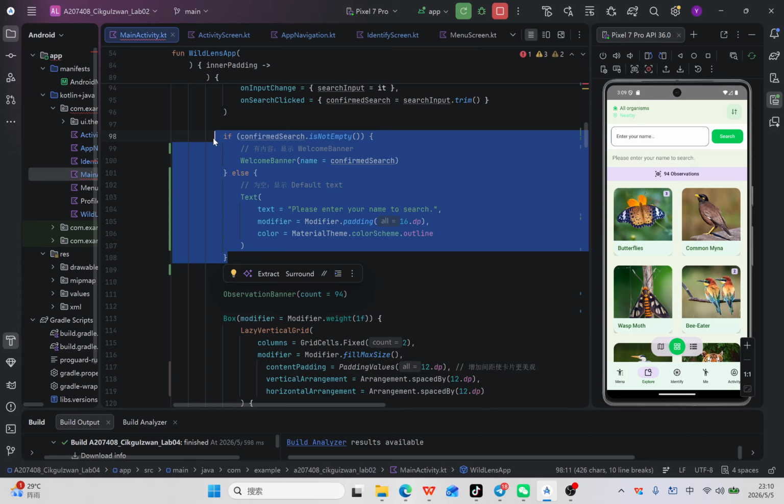Now for the core requirement for task 8, the conditional logic, I wrote an if-else statement directly in the UI layout. If confirmed search has data, is not empty, it calls the welcome banner composable to show the personalized greeting. Else, if it is empty, it calls the default status banner composable to show the default text. This is how conditional rendering works in Compose.